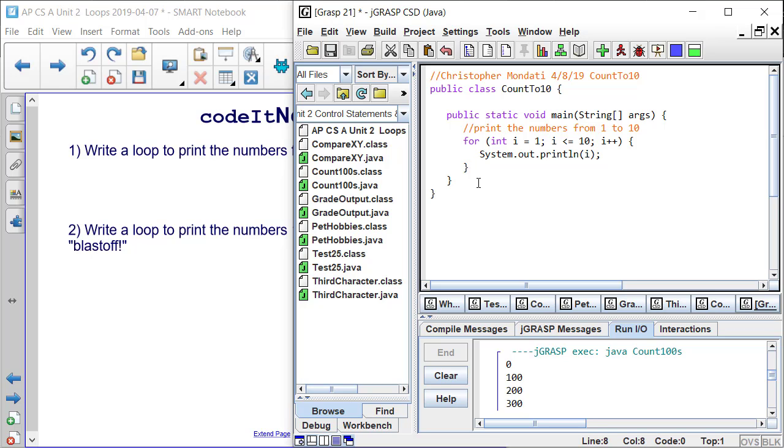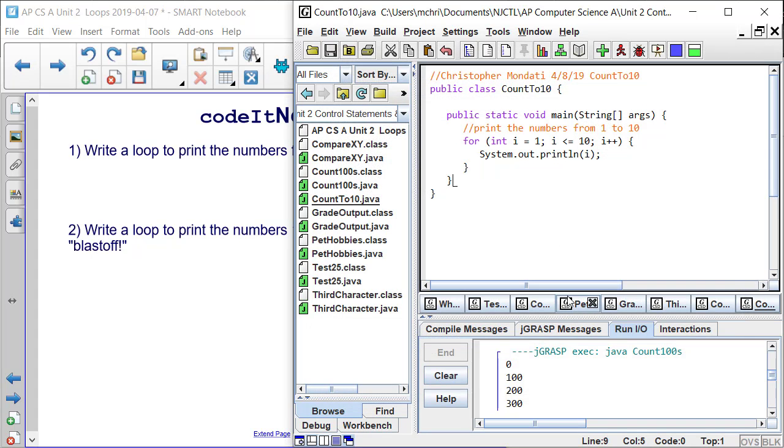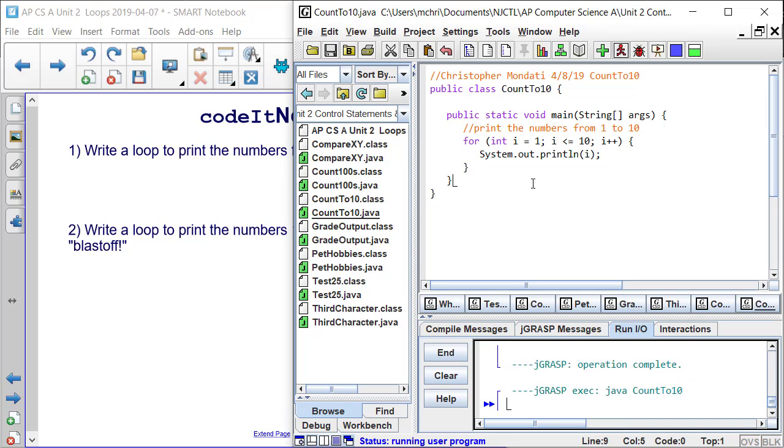And let's just check that it's exactly what we want by saving with Control-S, accept the defaults by pressing enter. Then let's compile it with Control-B. So it compiled successfully with no errors. That's great. And now let's run with Control-R. And yeah, this is exactly what we wanted. We have 1, 2, 3, 4, 5, 6, 7, 8, 9, 10, each on their own line.